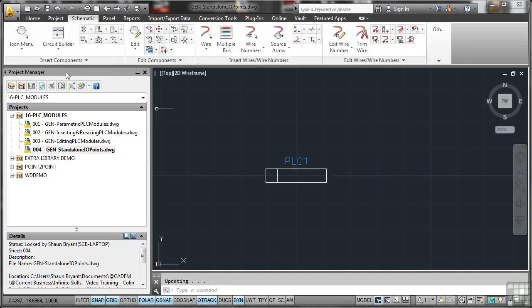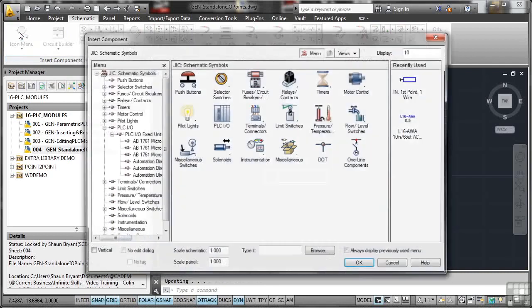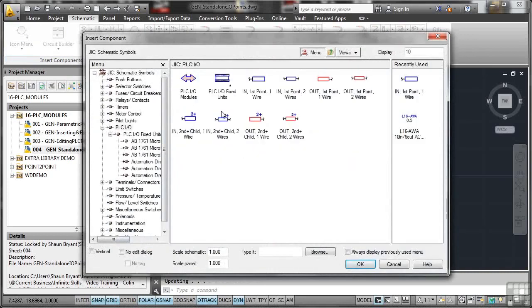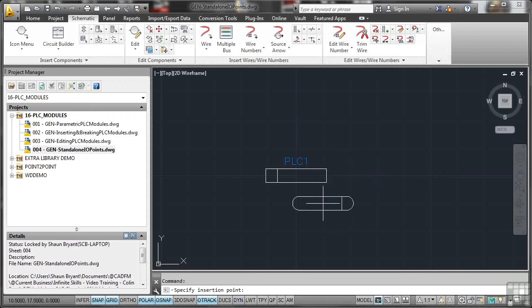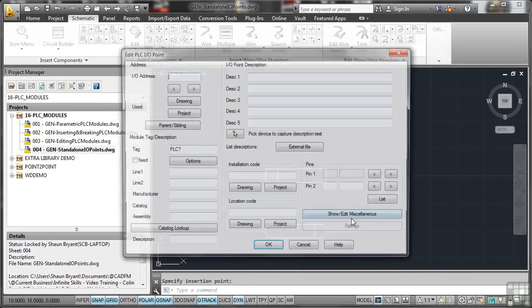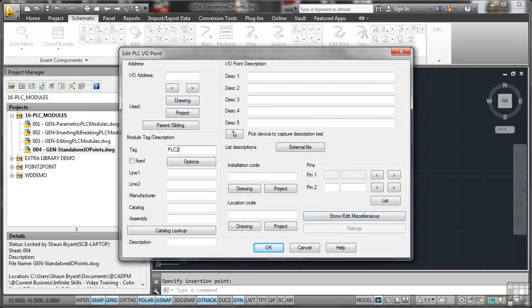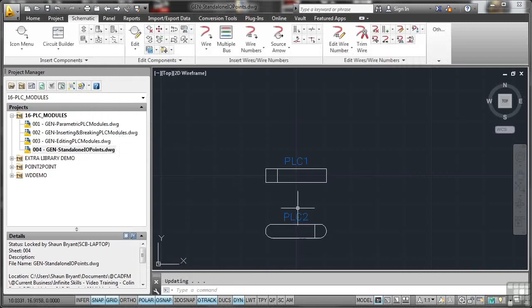Now I'm going to go back to the icon menu and go to PLC IO again. This time I'm going to go for an out point. Again, first point one wire, same as the in but opposite, out. So that's my output this time. I'm going to drop that there, and I'll call that PLC2. Now, this is very basic, but I'm going to show you exactly what it does.